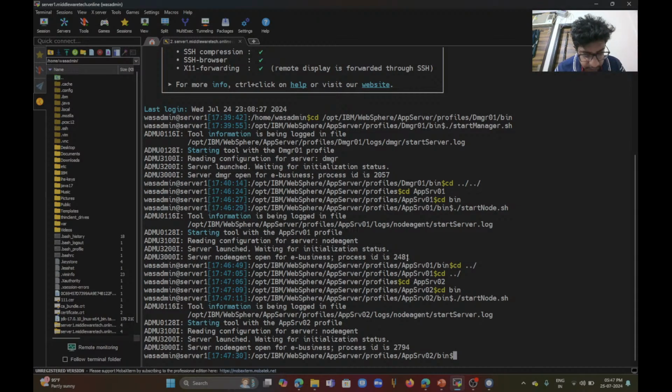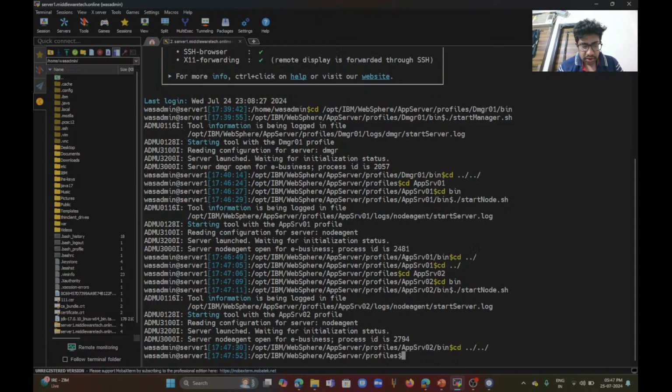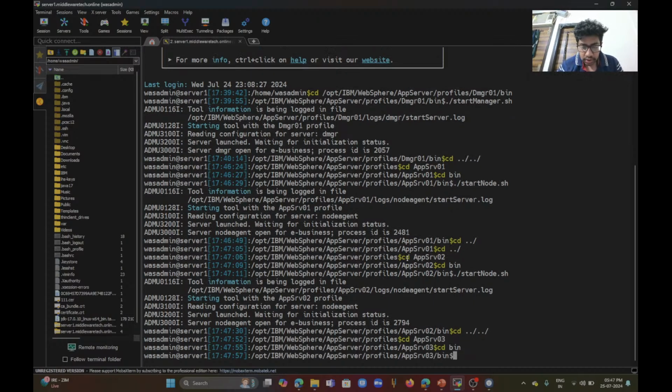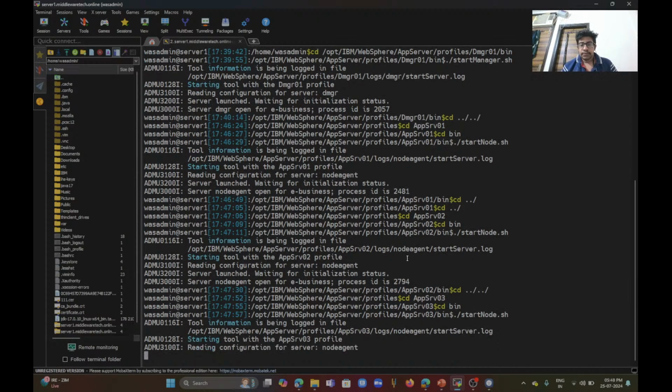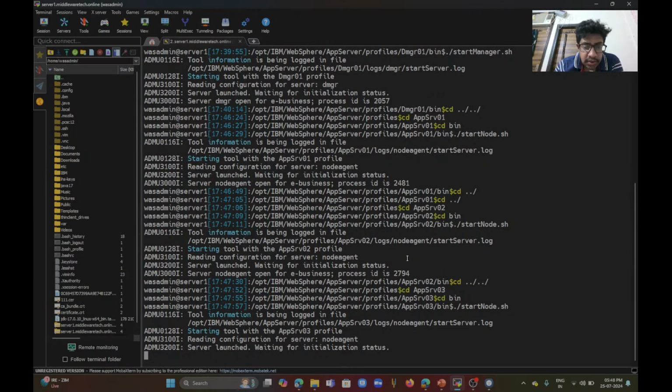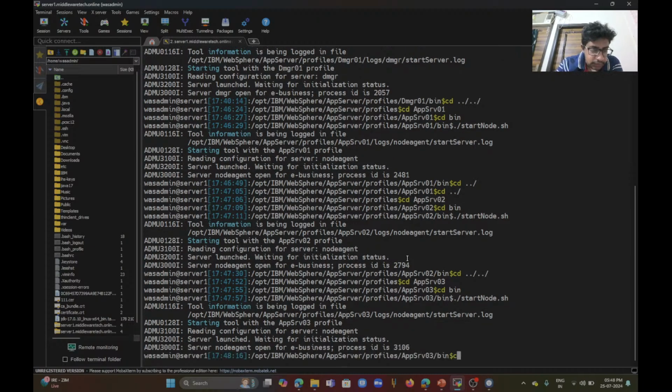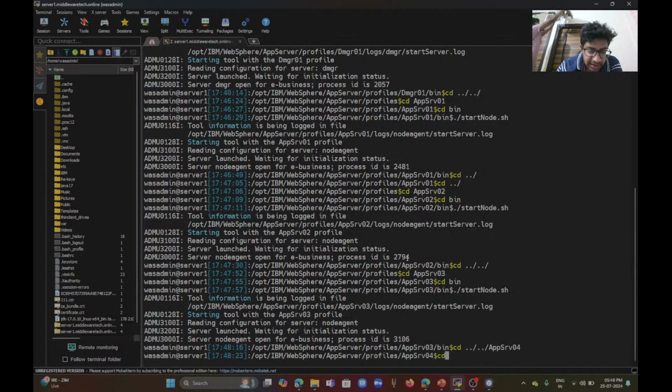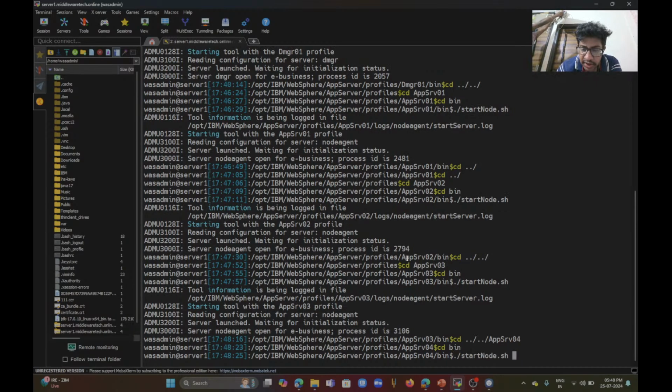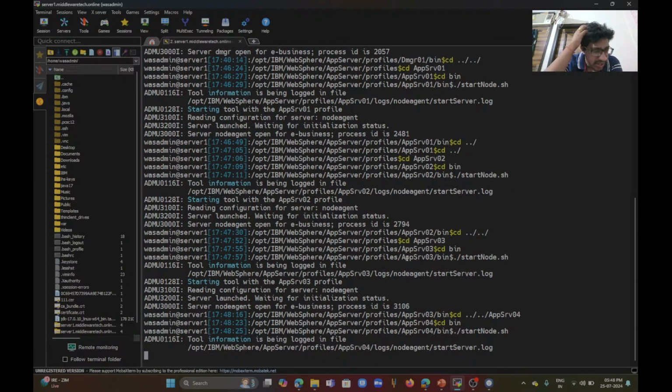I have two more servers. I will start two more servers with dot slash start node dot sh, the script to start node level. App server 4, cd bin. I will start, then I will go to the next step.